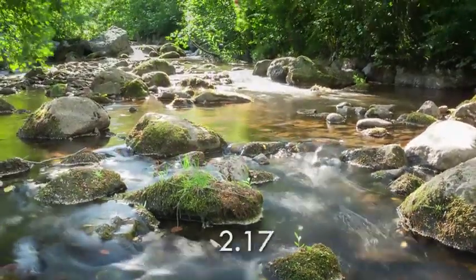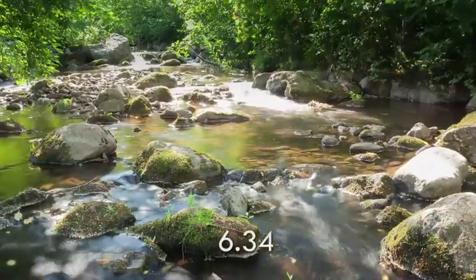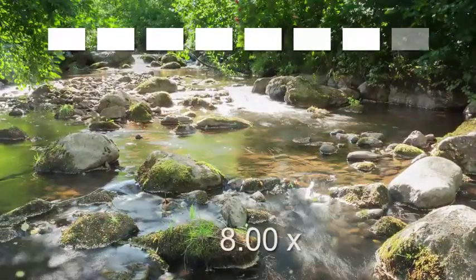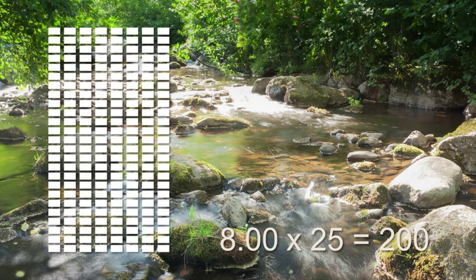If you want 8 seconds of video, and your final video will play at 25 frames per second, you'd have to multiply 8 by 25 to discover the number of frames you need to shoot. In this case, about 200 frames will give us 8 seconds of video.